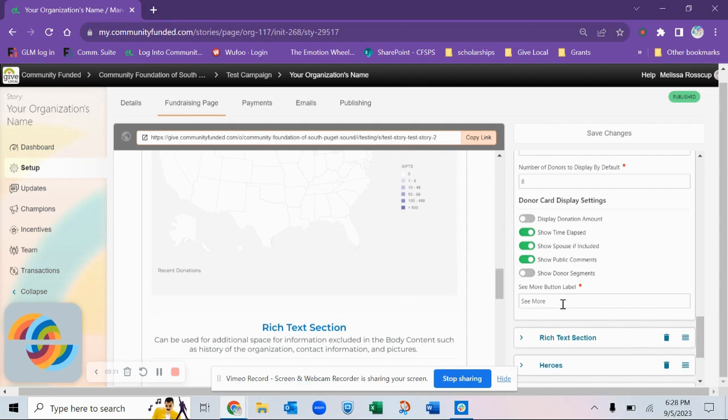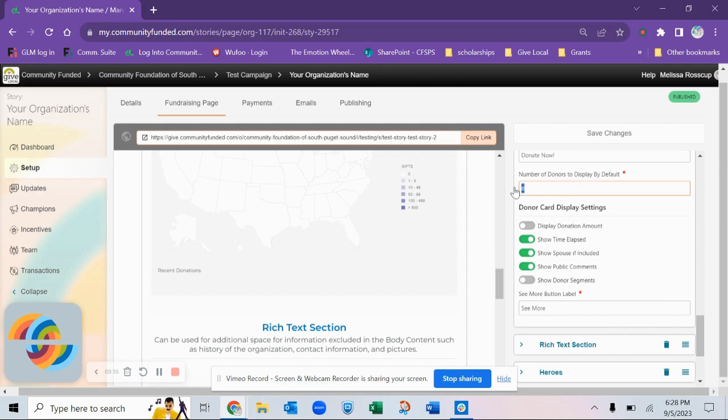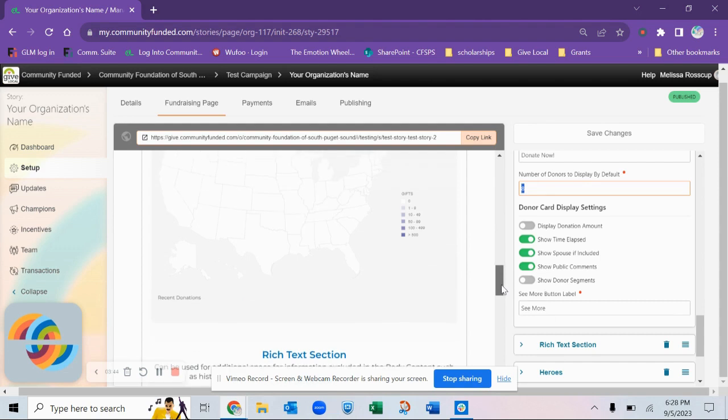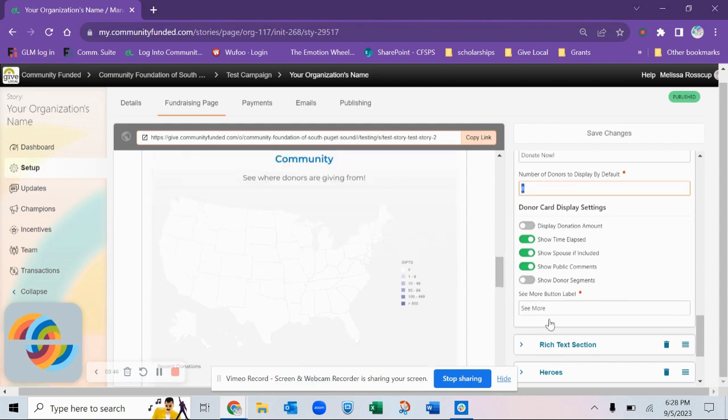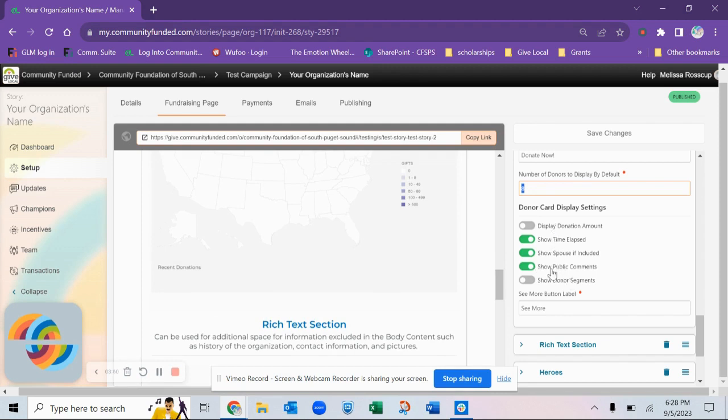The See More button, and this applies to all the different content zones, simply shows a supporter all of the other information. So if you decide that you only want to have, in this case, 8 donors, that will show up here under most recent donations, but if somebody wants to see all the donors that have come in, they will be able to click the See More, and they will only get to view as much information as you allow.